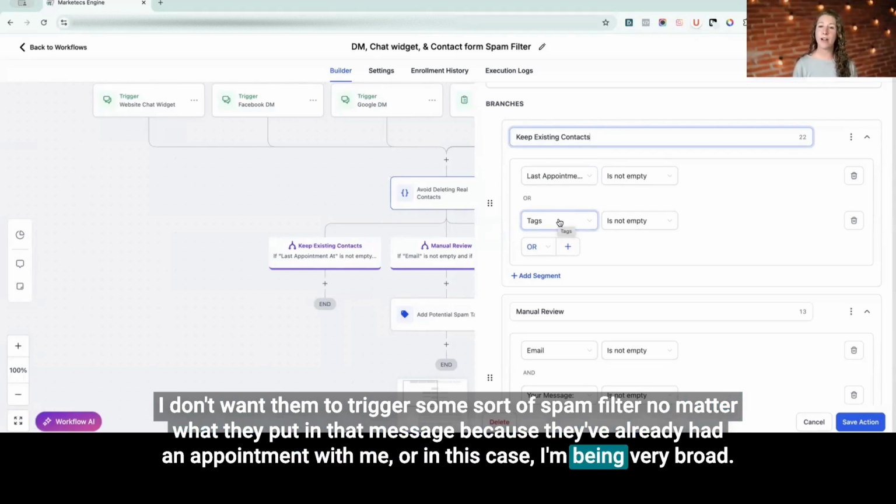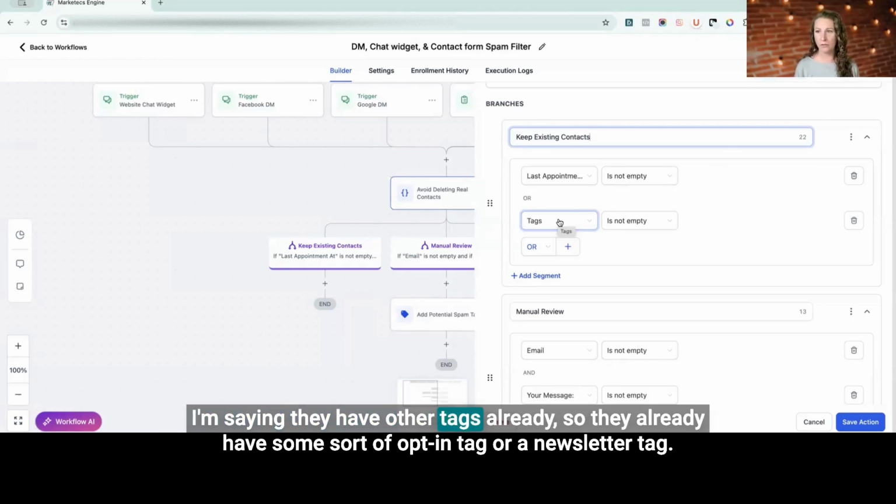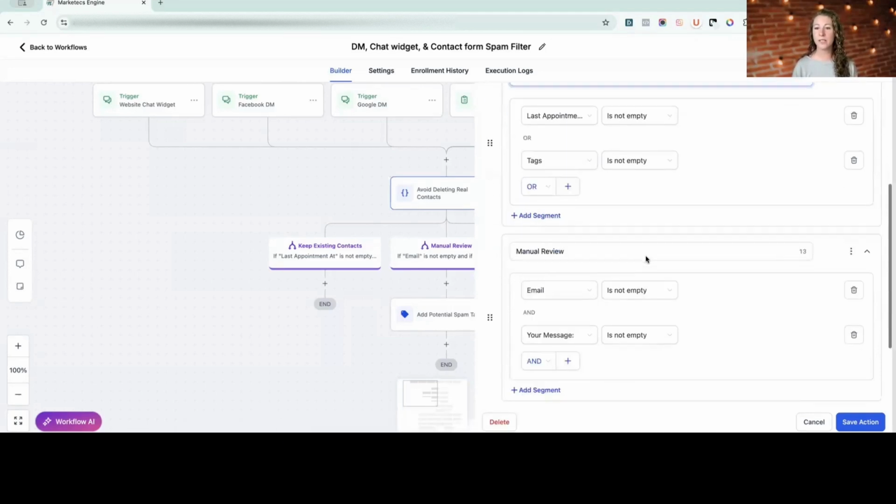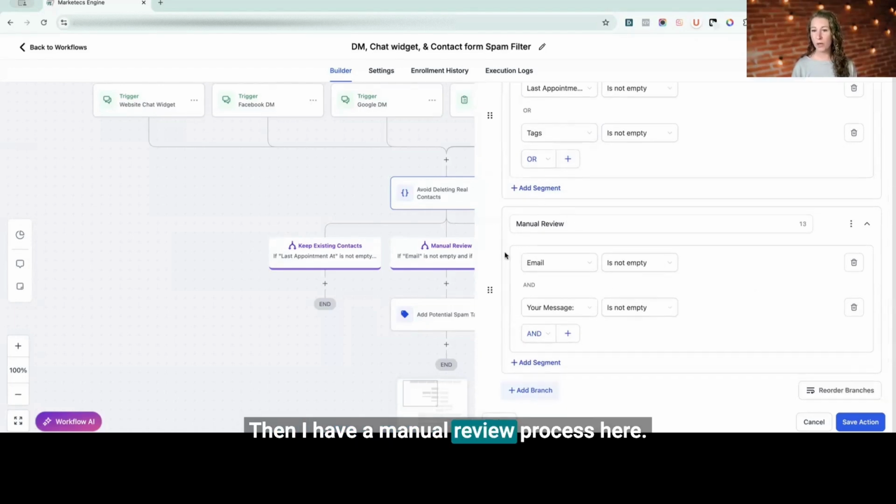Or in this case, I'm being very broad. I'm saying they have other tags already. So they already have some sort of opt-in tag or a newsletter tag. Essentially, they're just already in the system. They're an existing contact. Then I have a manual review process here.